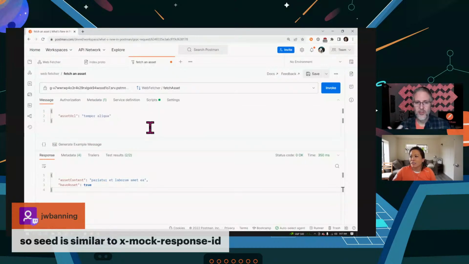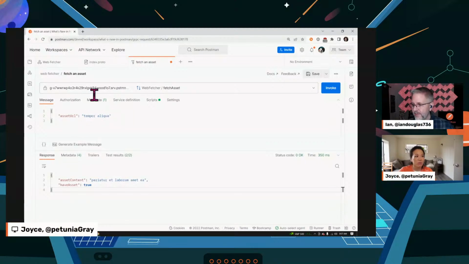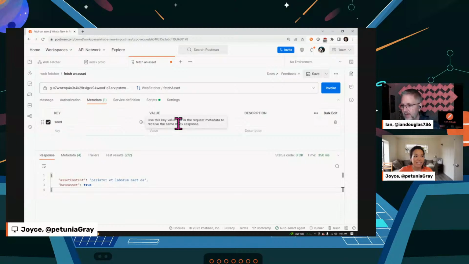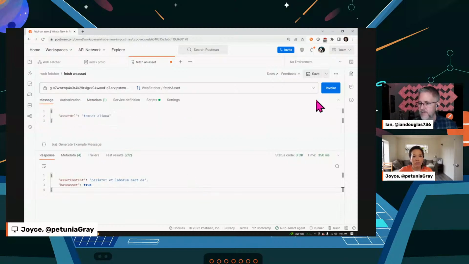Oh yeah. Let's try that. The difference here is that our mock server is actually generating these things. That's a good hypothesis. So what we did was we added the same seed under metadata, and you might have missed it, but I invoked it and I returned the same exact response, and so that's why we have a passing test.